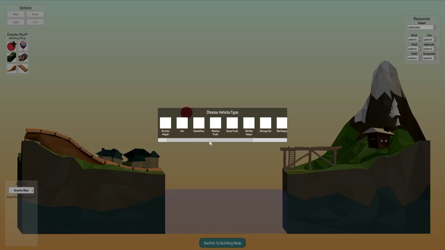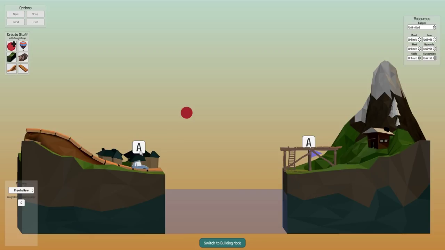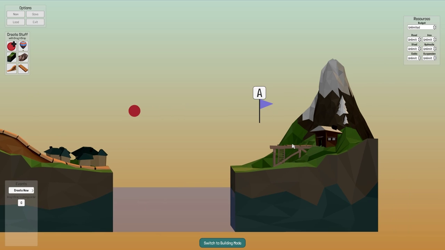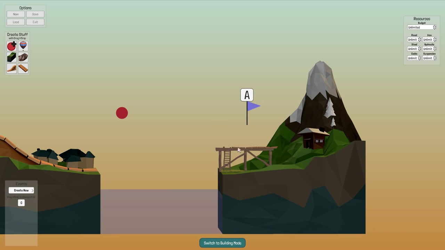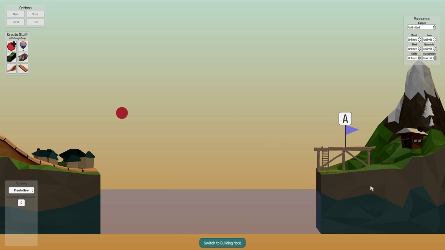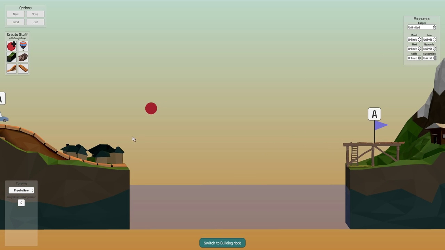Station wagon, no. City bus, no. Monster truck, no. Mini Cooper, Larry. What am I looking for? Let's go with a city car. Move him up. Increase speed. And move this flag, okay. Move it up. Oh, the flag moves too. That's really good. And put a rock here, just for looks, and something to jump over.